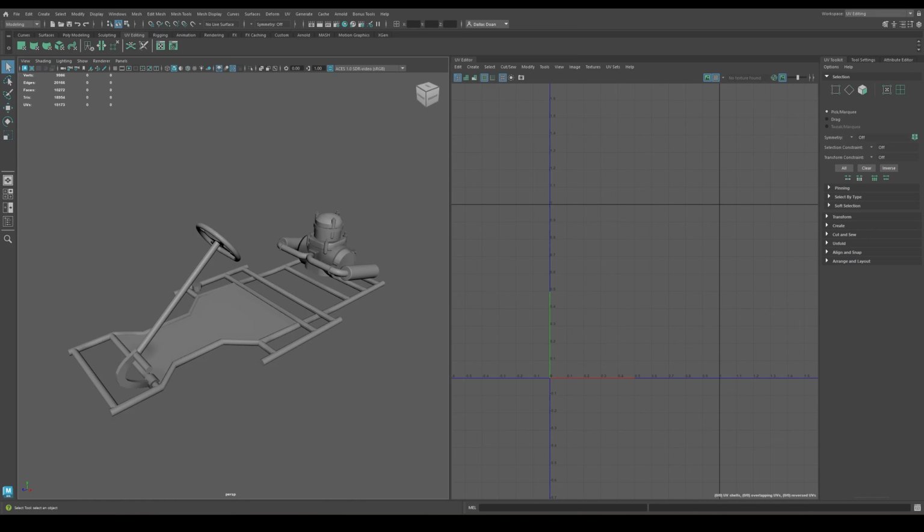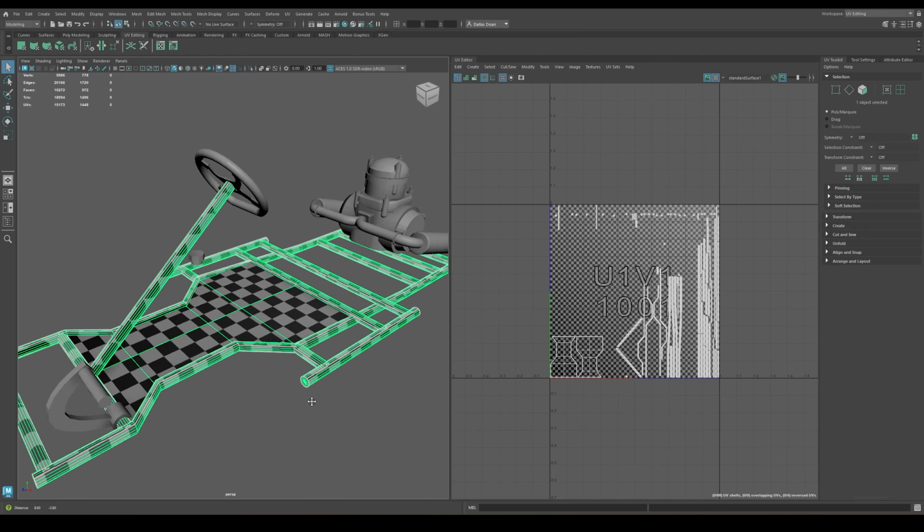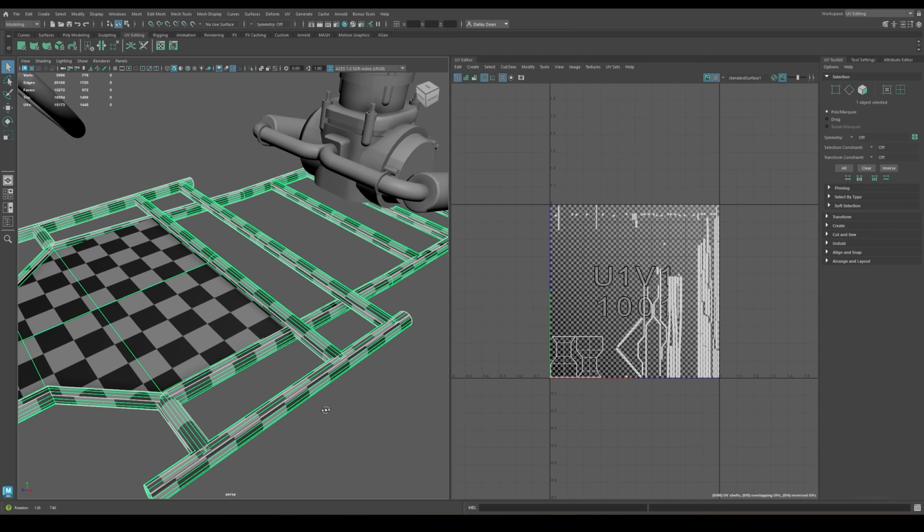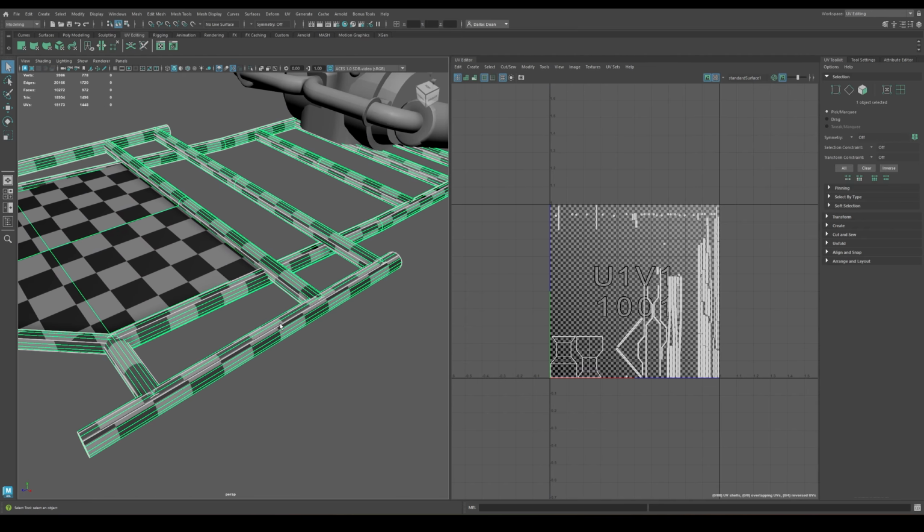What's up, everybody? In this video, I'm just going to quickly go over how I would UV cylinders. Again, this isn't the best way, this is just my preferred way of UVing cylinders. So I have a bunch of these pipes here, and let's start to isolate these things.